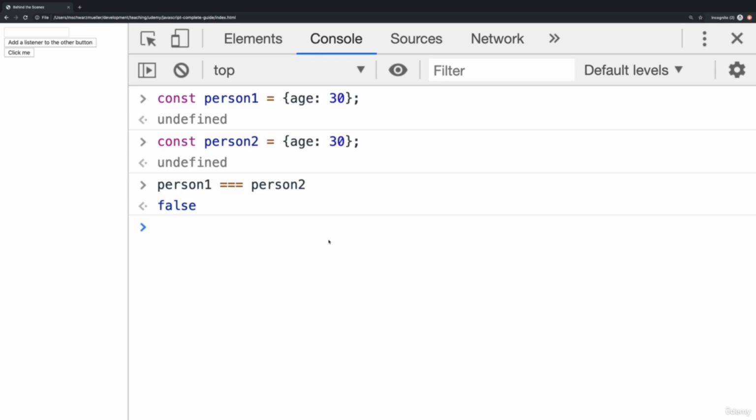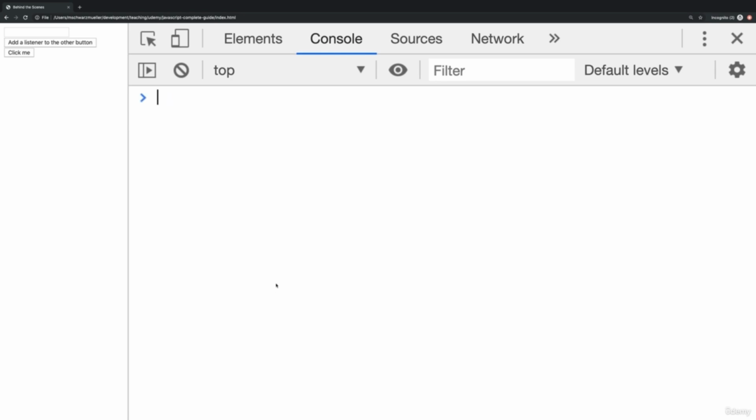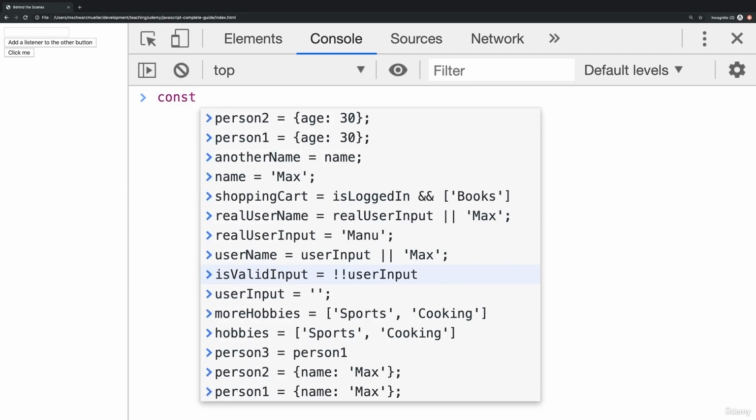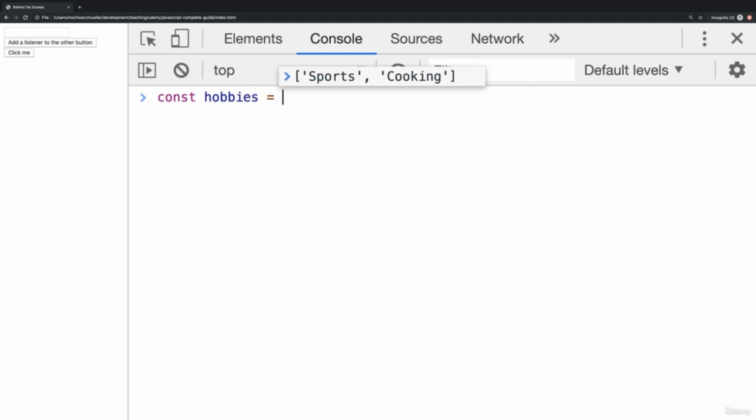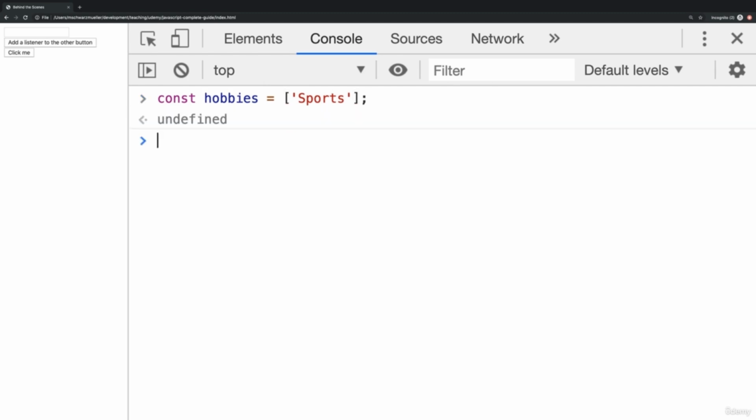Another important implication, which also can be confusing when you work with reference types, is this one. Previously I created hobbies with let, right? Now here's something which might confuse you. If I create it with const hobbies, and I have an array there which includes sports and nothing else, then let me try to push something onto hobbies. Let's say cooking. Would you expect that this works? Keep in mind that it's a constant, so we can't change the value after it has been created.